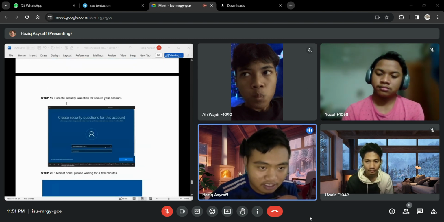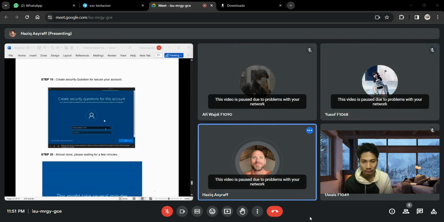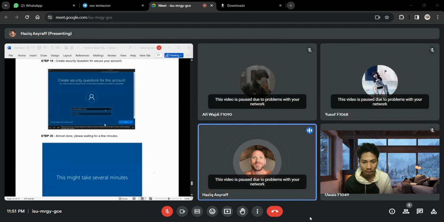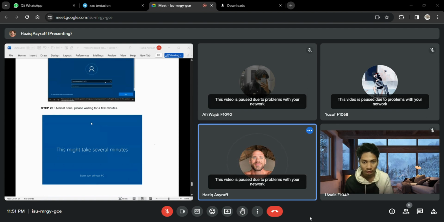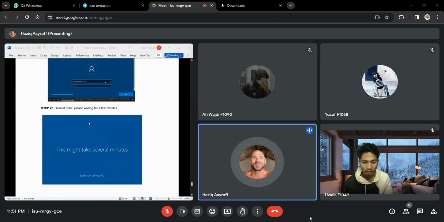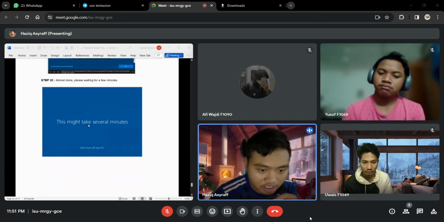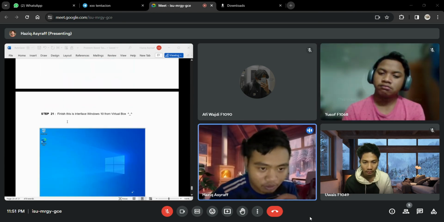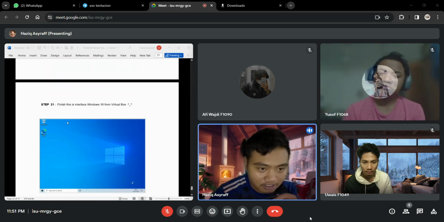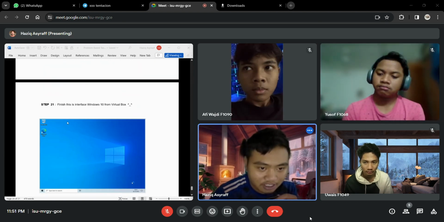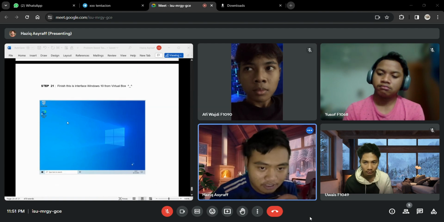Step 19, create a security question to secure your account. Basically, we can choose a security question. Step 20, we must wait for several minutes to make sure Windows is set up correctly. Step 21, we finish setting up Windows 10 in VirtualBox.